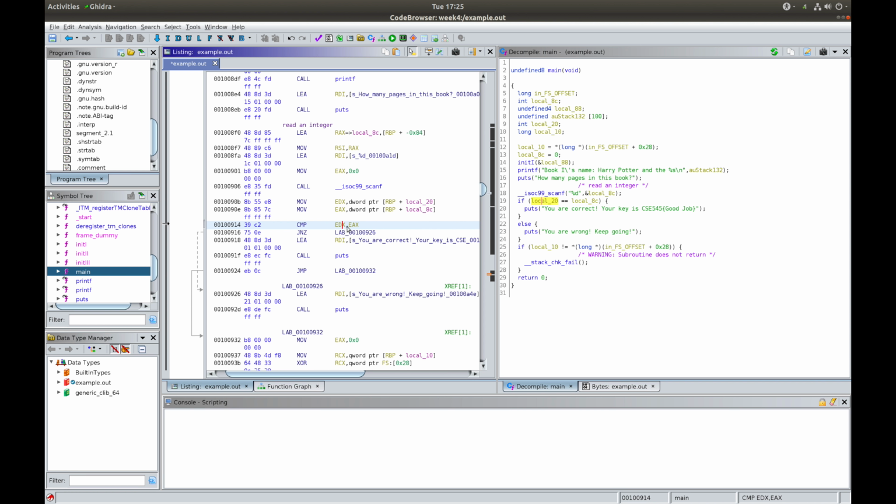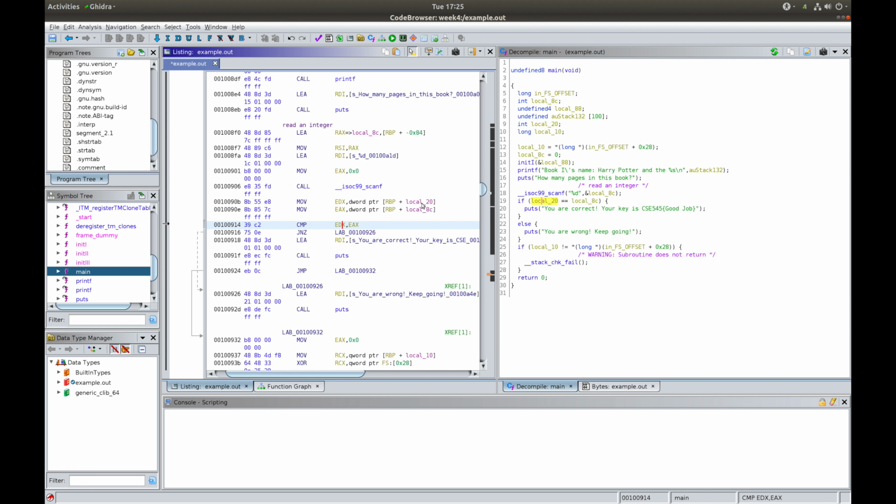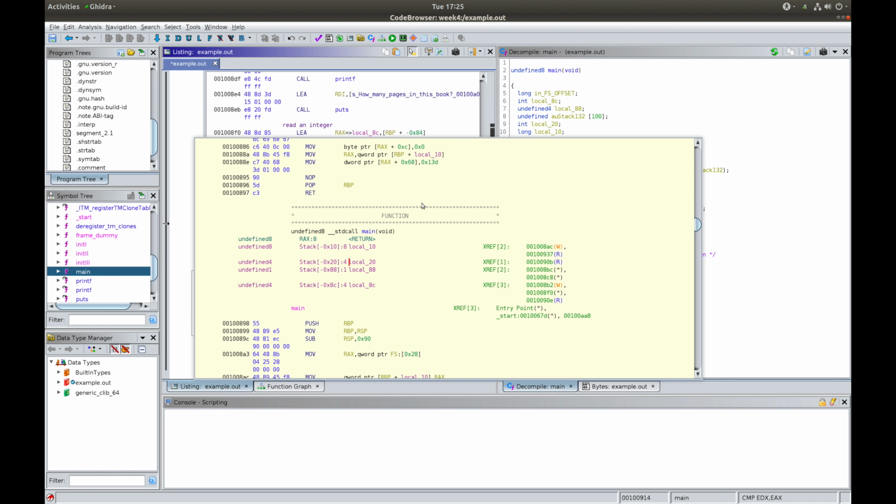So I saw that this is the comparison that maps to the if statement, and EDX points to local_20. If you move the mouse over there, it will start to show you the stack of the function. And here we see that here is local_20. There is local_88 below local_20, and there's local_10 that's above local_20.